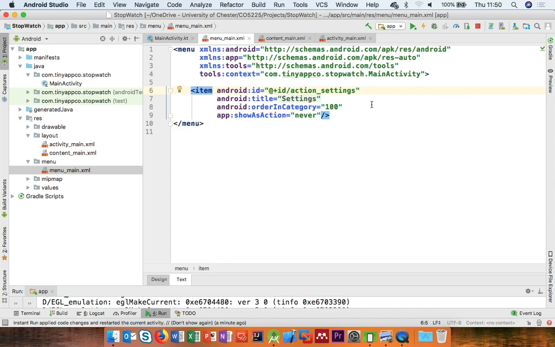Okay. Well, I don't really want settings. What I'd like to do is to be able to reset my application, my stopwatch. Okay. So what I'm going to do is modify it so it's going to be called reset.